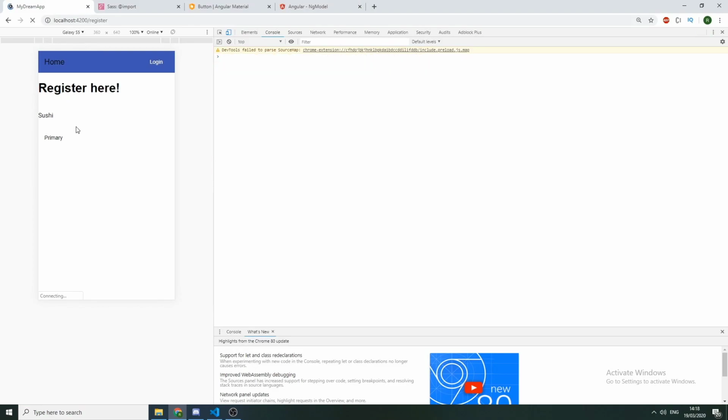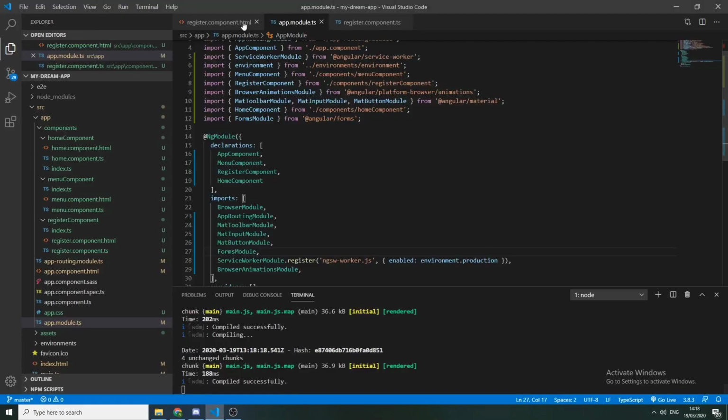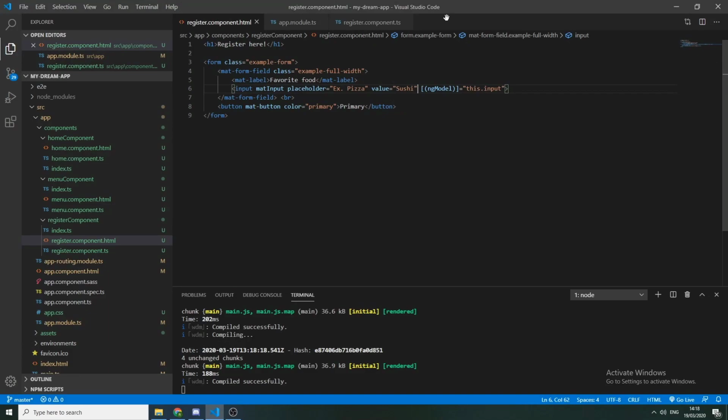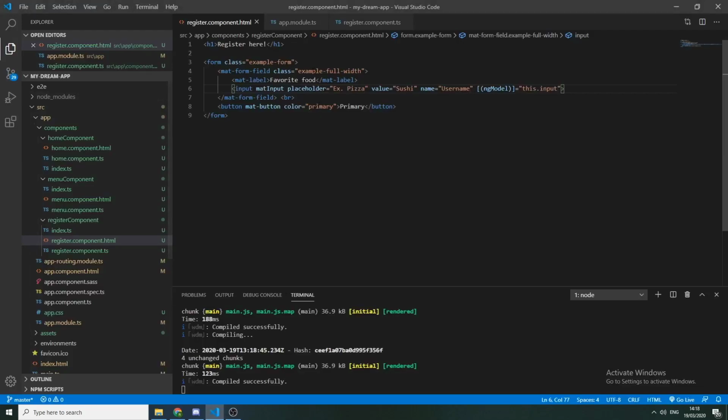So right now it's going to work, but it's still missing the name option. As you can see from the error, it must have either the form control option or the name option. I'm not going to add form control right now, but I'm going to add the name option. Let's call it username for now. So as you can see right now, it works. There is no more error.